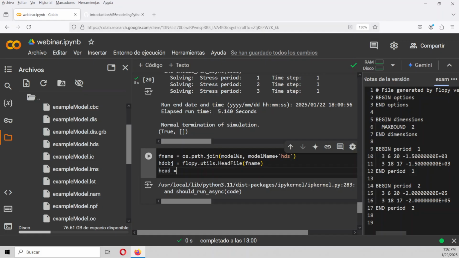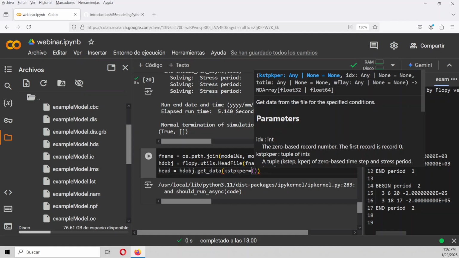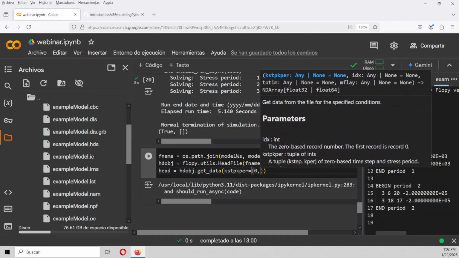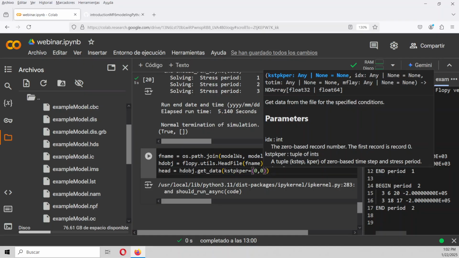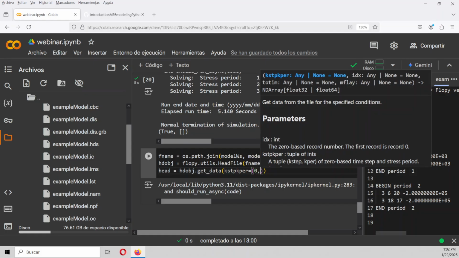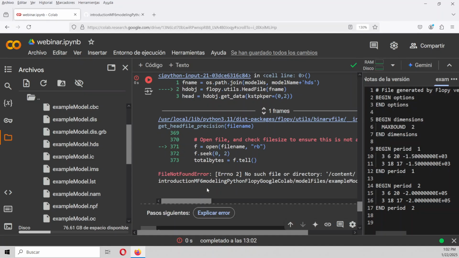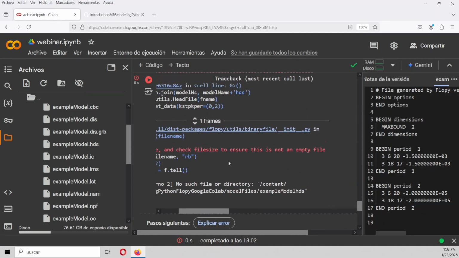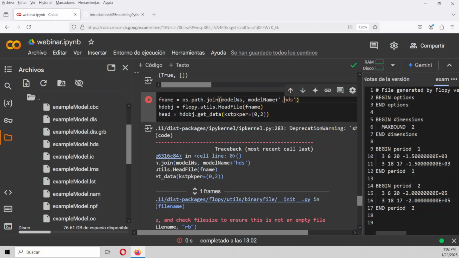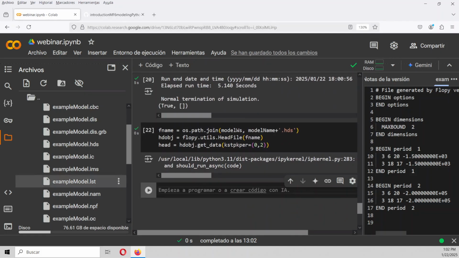The head is equal to head_obj.get_data, but for the kstpkper of, if I type 0, 0 it will mean the first time step of the first stress period. And in this case it will be the first time step of the third stress period. Great. Oops, there is a problem. This .hds. Okay, that is amazing.